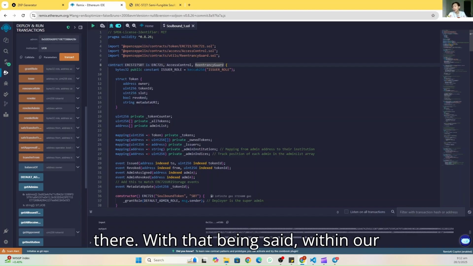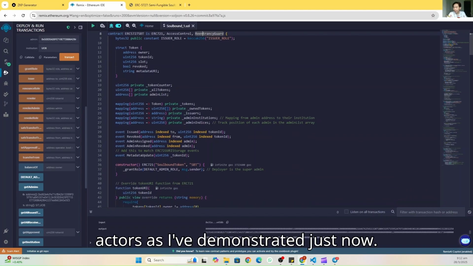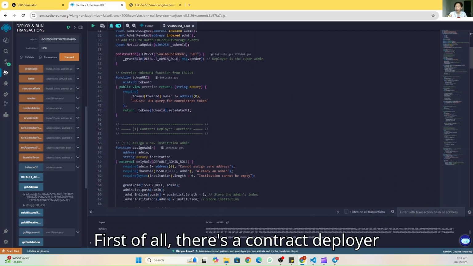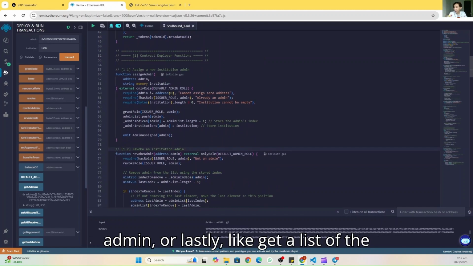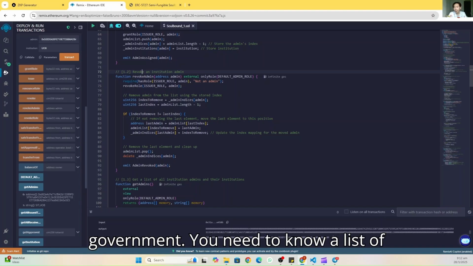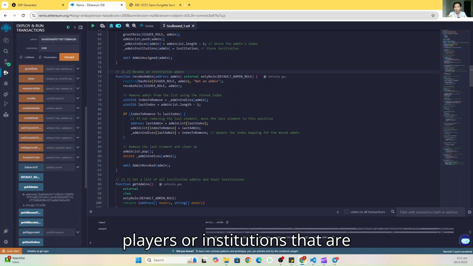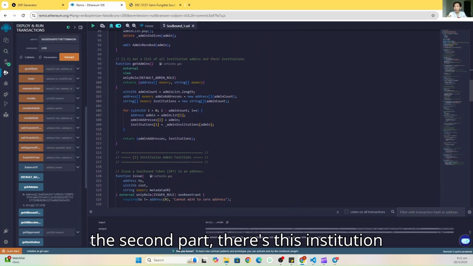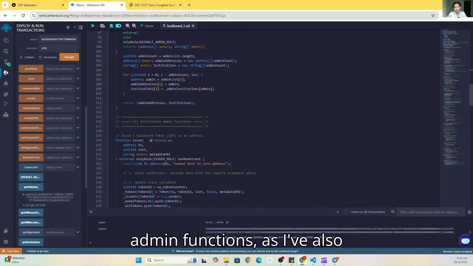With that being said, within our smart contract, there are 3 main actors as I've demonstrated just now. First of all, there's a contract deployer which can assign the admin, revoke the admin, or lastly get a list of the admins for sanity check. So you can imagine this is for maybe the government. You need to know a list of players or institutions that are participating in this entire system, and this can also prevent inflation or abuse of the system because there's someone that can control who is using this system, right?